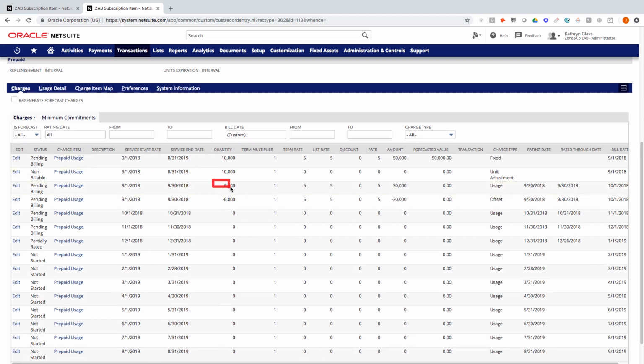So if I scroll down, we can see that there have been 2 charges added. We have one for the 6,000. That would be $30,000 if they had not prepaid. But since we have this unit adjustment of 10,000, it's saying, well, we know they still have 10,000 left. Let's decrement 6,000 as an offset, and we'll net these two charges to zero.